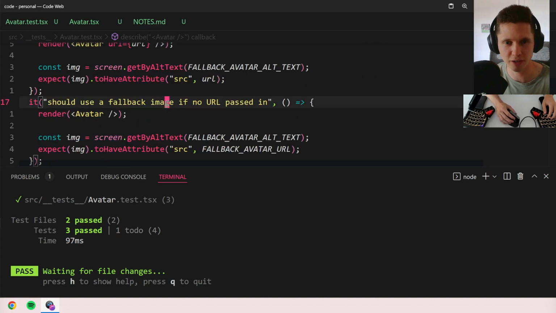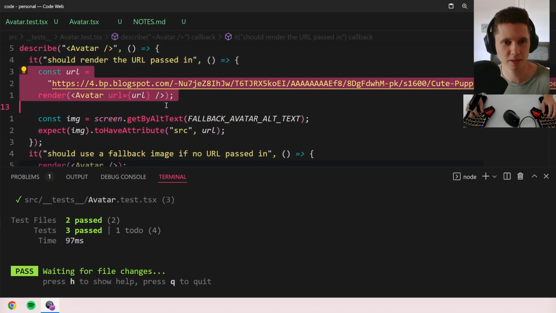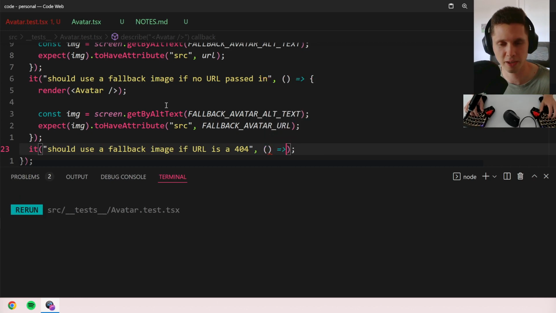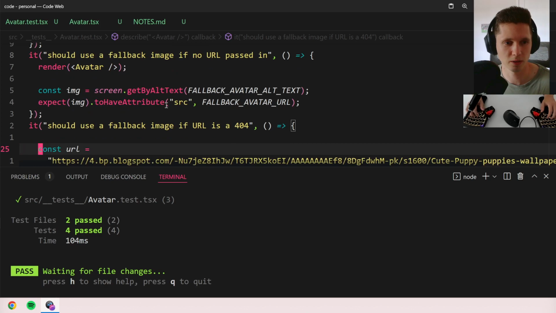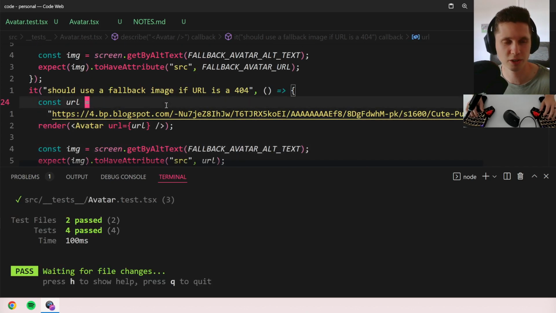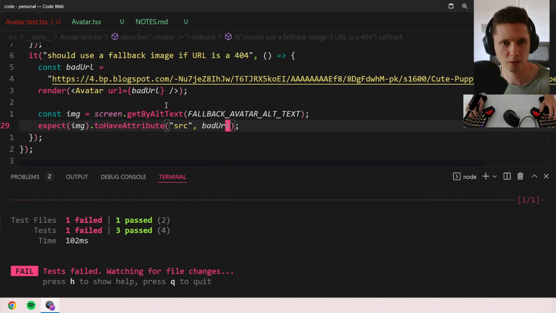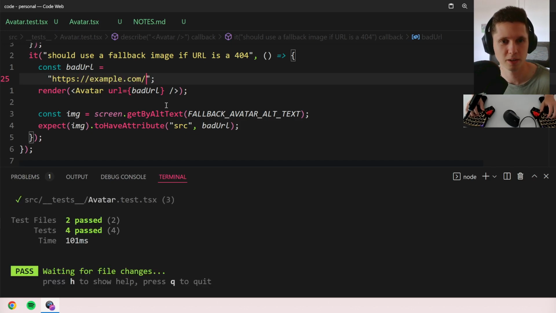So it should use a fallback image if no URL. Sorry, we want to go here. It should use a fallback image if URL is a 404. So really what we're going to do is just copy this. So let's first get this ready. Comma, and then that arrow function. And now if we go up here, really it's going to be just like this, but it's going to have a bad URL. And just to make it super explicit, we'll say bad URL, and inside here we'll just do https://example.com/non-existent.png.